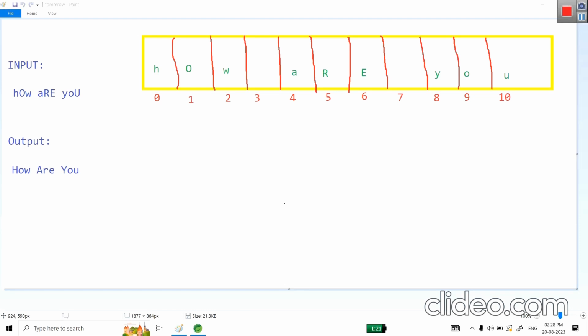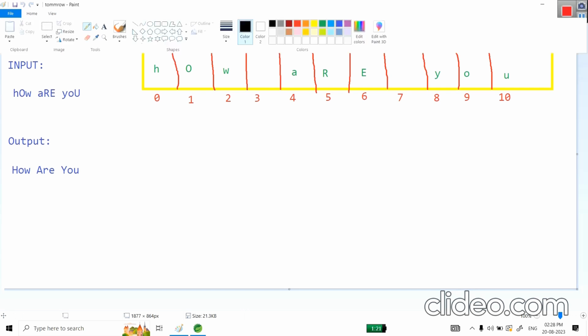Here is one of the famous interview questions which I faced. The interviewer gave me the input like how are you, and the output should be every first letter capital. So what he wants, if you see here, is every first letter capital: H capital, A capital, Y capital. So how can we achieve this? If you didn't watch my previous video, please watch it. You will get to know how we can get this H A Y. Let me explain once again how we can get this.